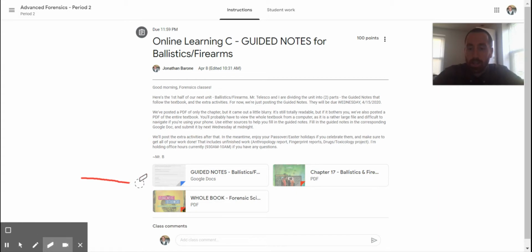So what that looks like is there are 3 items that are part of this assignment. First of all, you have 2 different sources of Chapter 17. You have the whole book that is pretty high resolution, nice and clear, but you have to deal with all of the pages. So you have the whole forensics book or you just have Chapter 17. Either way, you need to go to Chapter 17, whether you use just Chapter 17 or you go to the whole book and sort of turn to Chapter 17. You need to use this book, go to Chapter 17, and you're going to fill in the guided notes.